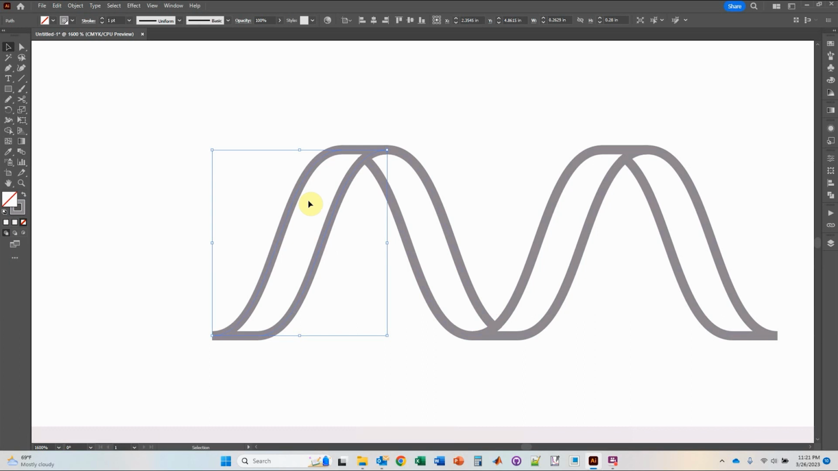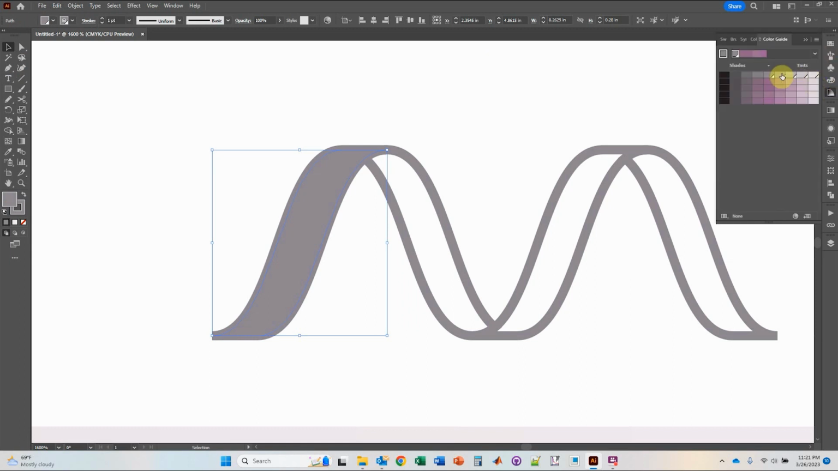Now I'm going to fill this with a darker color. I'm just going to click on this, see if I can lighten it up by going over here to the color guide. And let's, yeah, something, oh no, this needs to be lighter. So let's click one of the lighter hues.